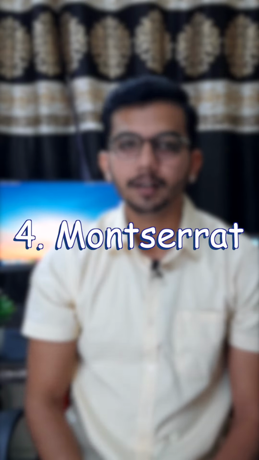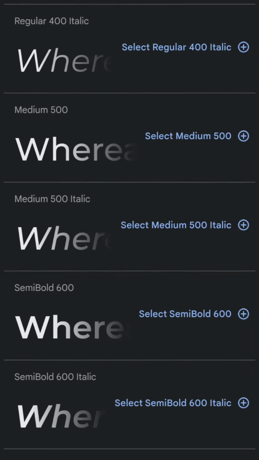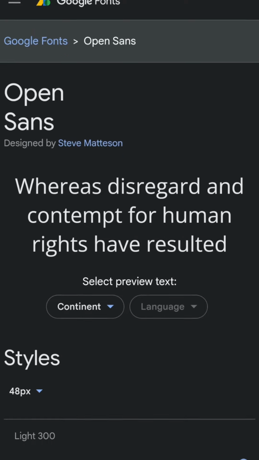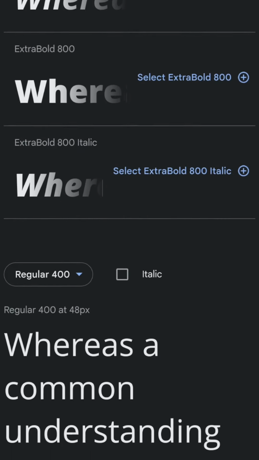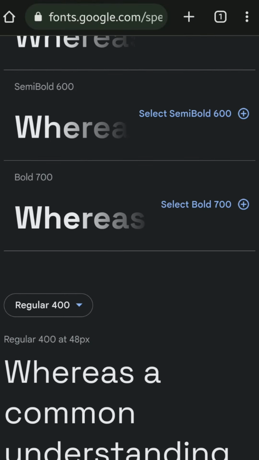Fourth one is Montserrat, and this one is my favorite because this comes with freaking 18 different styles with a font weight of 100 to 900 with obviously italic configuration. Fifth one is Open Sans, and this comes with 12 different styles with a font weight of 300 to 800 with italic configuration. The sixth one is Space Grotesk. This comes with 5 different styles with the font weight of 300 to 700, and this has no italic configuration.